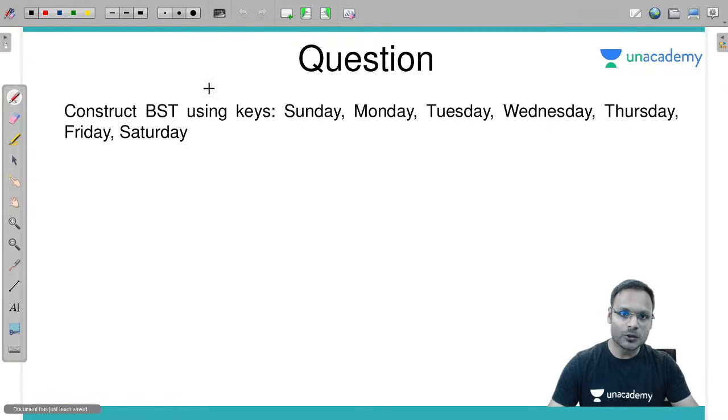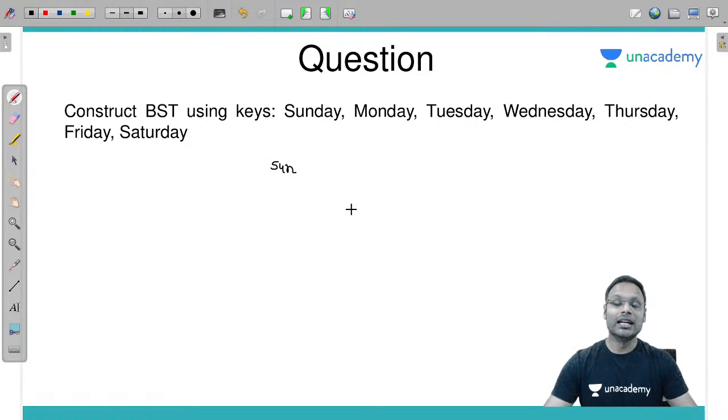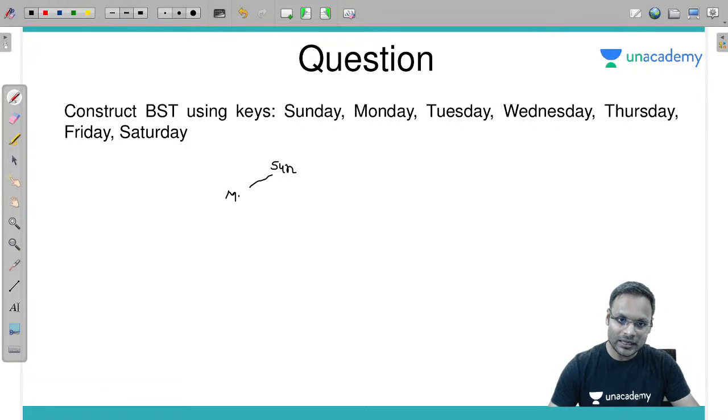Sunday. First value is Sunday. So Sunday will be on the root. I am writing just SUN because the first three characters itself can distinguish all the days. Then Monday. M is lesser than S. So Monday should be in the left of Sunday. Then Tuesday. T comes on the right side just because T is greater than S. Next is Wednesday. W is greater than S, greater than even T also.